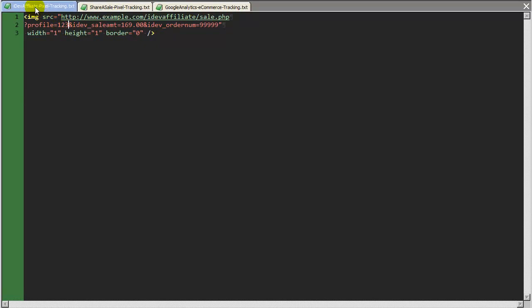With this first example, we call this a pixel tracking code because it's just an image tag that loads up a 1 by 1 pixel image. In the process of loading that image, it sends information over to your installation of iDev Affiliate. iDev Affiliate is an affiliate management system, and I highly recommend this application. It's very affordable, it's got tons and tons of features, and s2Member supports everything that iDev Affiliate has to offer.